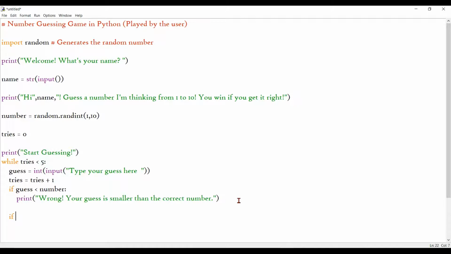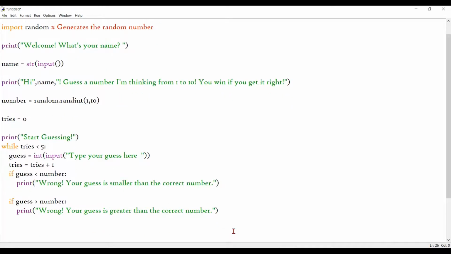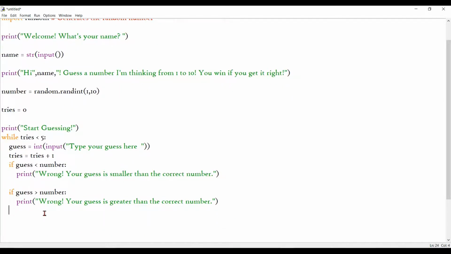And here's our second condition. If the guess is greater than the correct number, then we have to print your guess is greater than the correct number. And the final condition here is if the guess is equal to the number, then we have to break the loop. Break is a statement which will discontinue the loop if this condition is met.